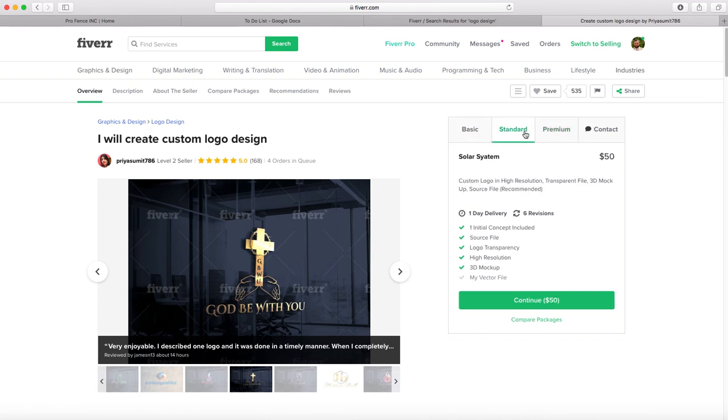If you look at the premium, they have a vector file, and a vector file is just another way to save that logo. You can blow it up as big as you want to. Like if you want to put your logo on a trailer or on the side of your truck, you can blow that up as big as you need to.